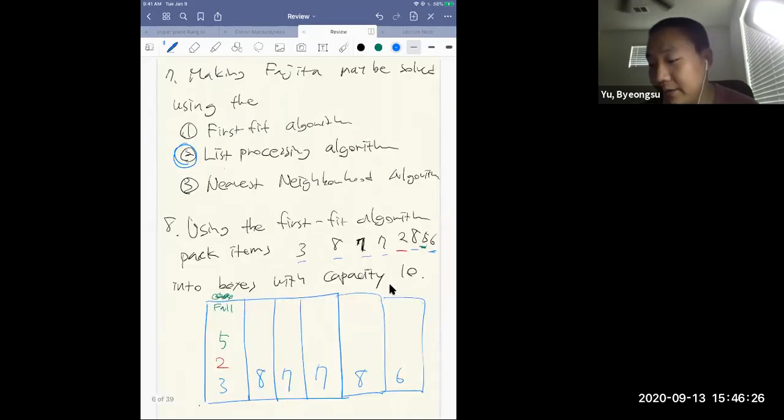Okay, then, so number 7 is making a schedule, maybe served using the least processing algorithm, because we deal with scheduling in chapter 3 and chapter 1, but chapter 1 is about making it as a diagram. So making a schedule itself can be served by the least processing algorithm because it is just a chain of tasks, right?